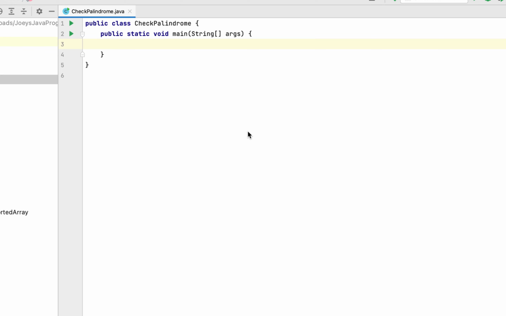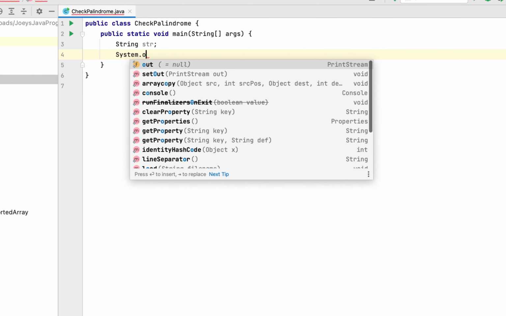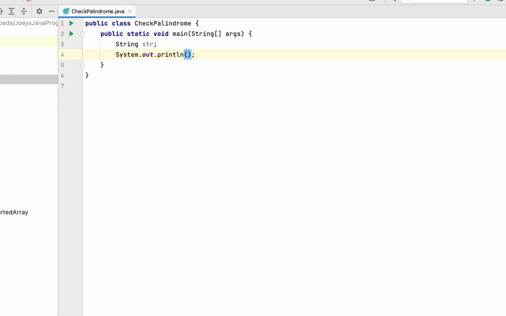So for that, we are going to first declare a string variable, and let's call it str, and then we are going to simply write System.out.println, and within double quotes we'll simply write "Enter the string".